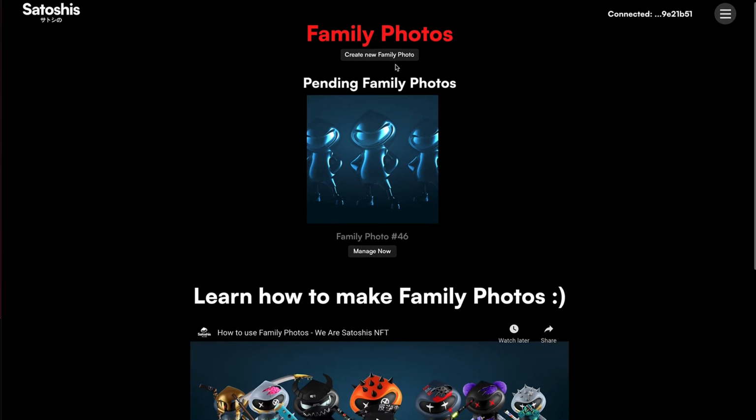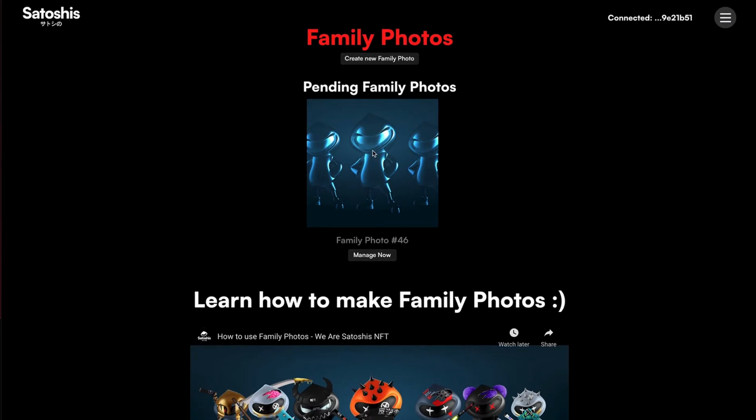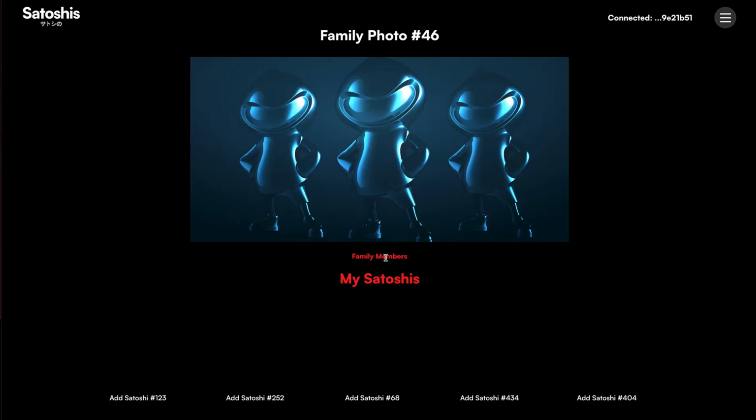So you can create up to 10 pending photos at a time. That's a limit, but once you finish with one photo, it empties up the space, so you can keep on creating them. There is no limit on how many photos you can have, but at any given time, you can have up to 10 pending photos. So you've created a new one, and then click the Manage Now button.